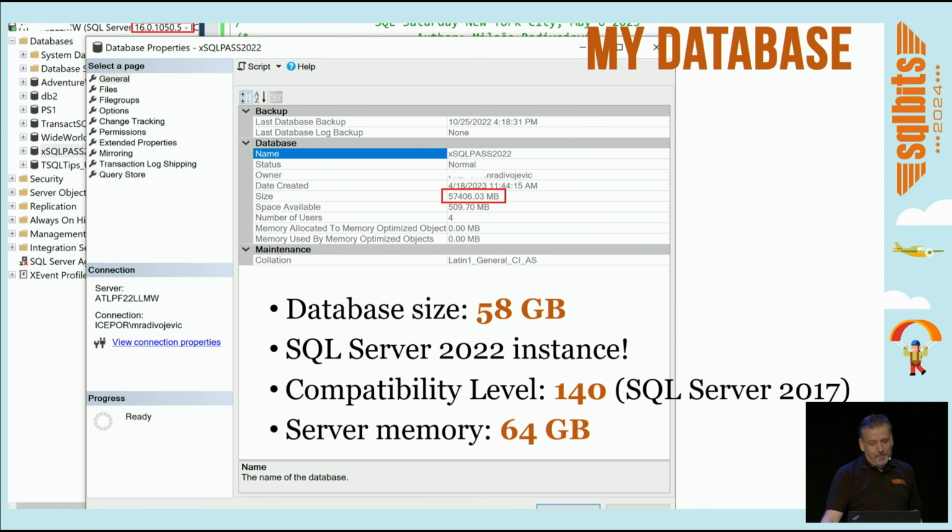Okay, so let me introduce my database. In this session, I will tune a single query all the time. Just a very small, straightforward, simple query. And I will tune this query for about 50 minutes, and I promise it won't be boring.